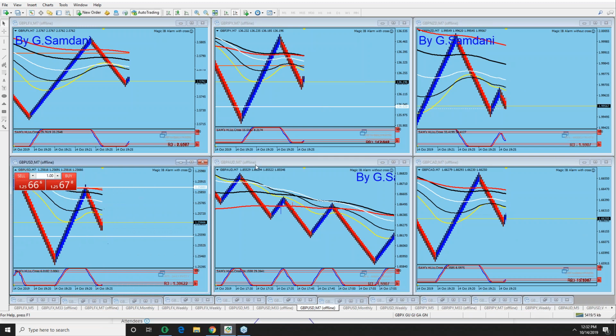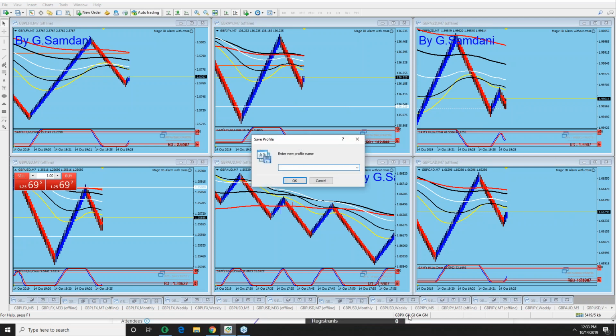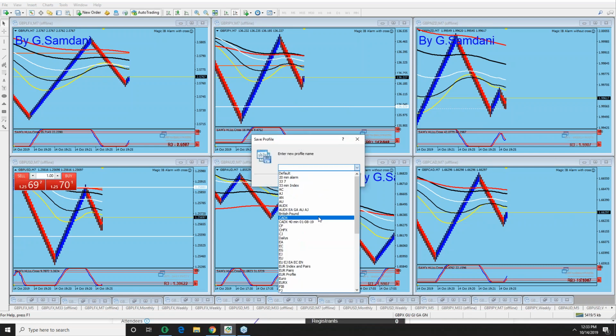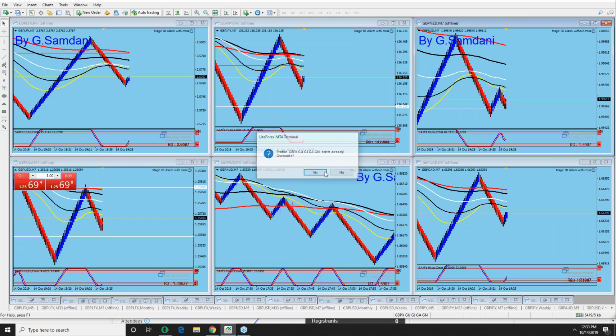Okay, so this is the profile. Now once you have this made, you save it. You go down here and you click here, then you go to save profile as, and I'm going to save it as what I have here already, and you can name it anything else if you want. And where's the pound? Here, right? And this profile is saved.